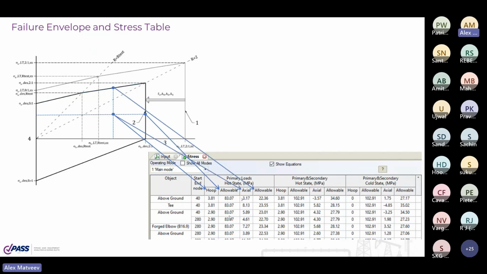So here you see the explanation, which values you see here. This point is here and here, and this point is this value, and this point is this value. Okay, so the same idea is used for all other loadings.